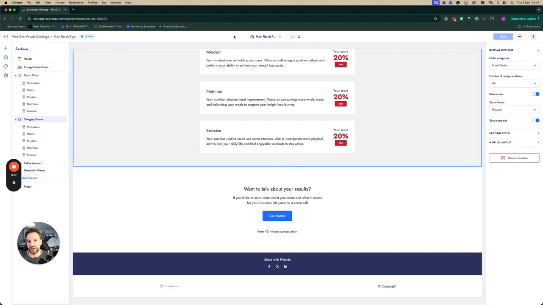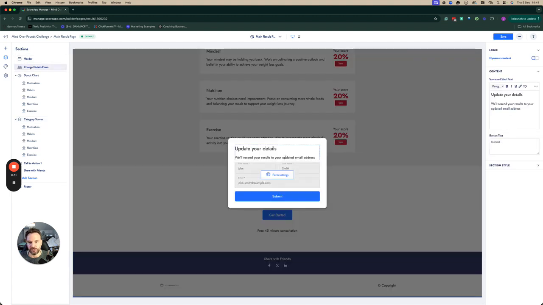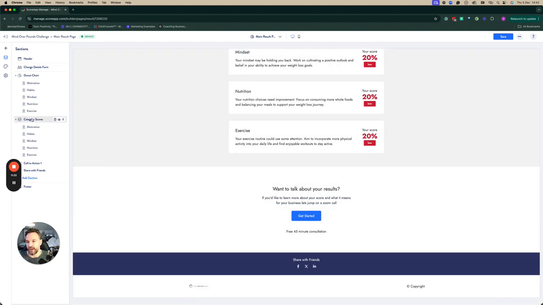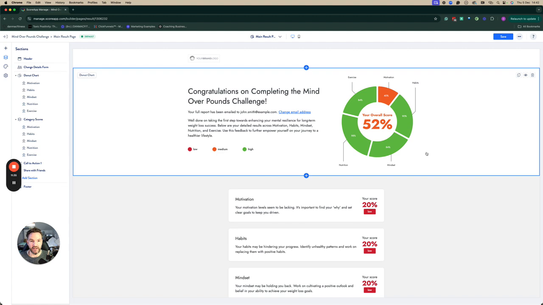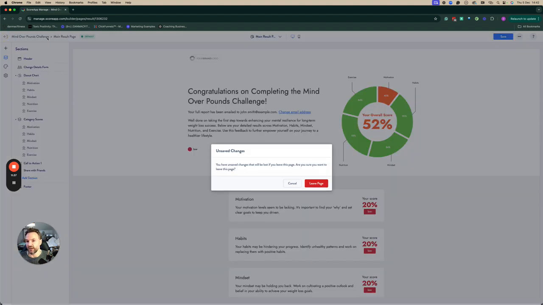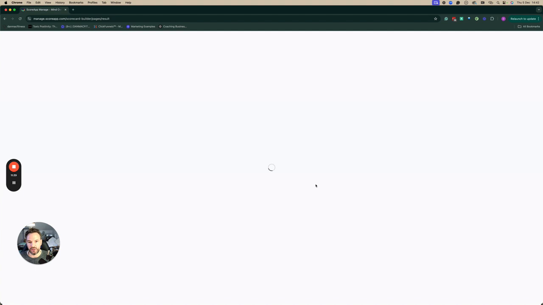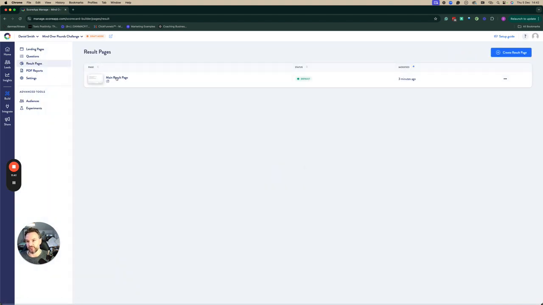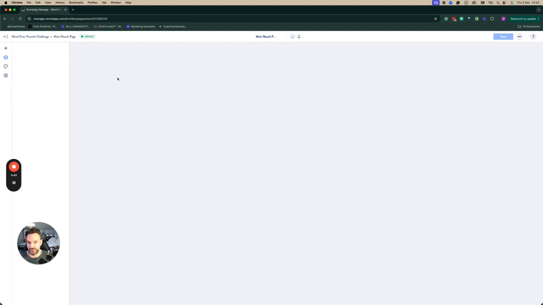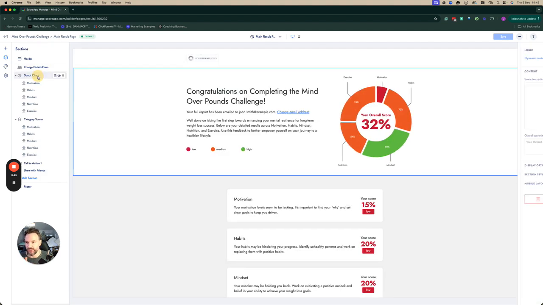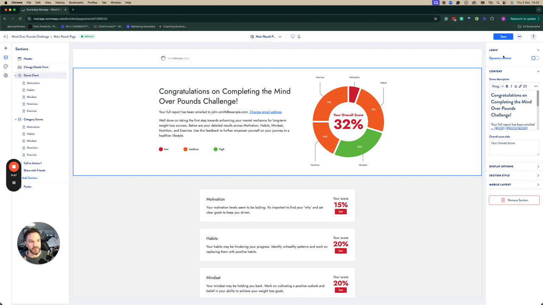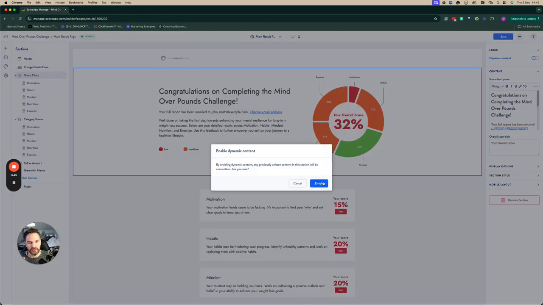Because when we go into the outcome on here, they have, so this is like the main outcome on it. We can also use, let me just cancel that. You can have dynamic outcomes, so that you can have individual ones for each one, right? So when we go into here, you've got dynamic content up here, click that on, enable.